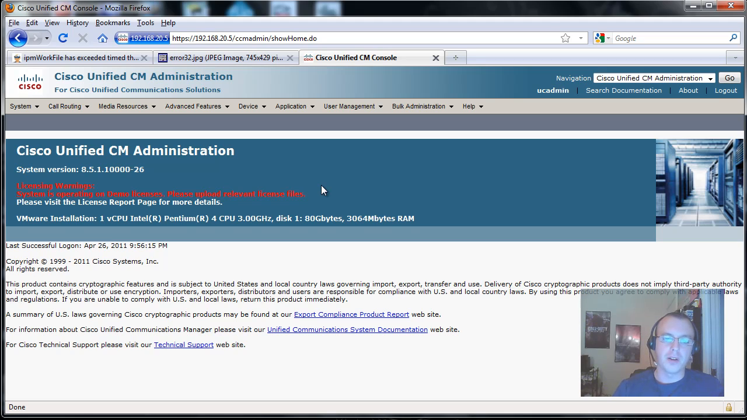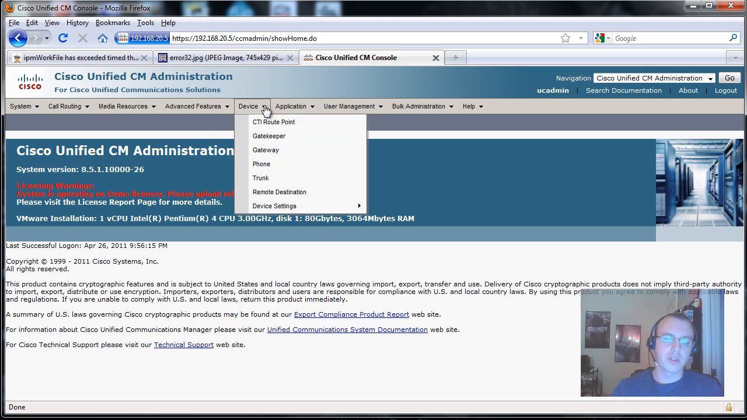Also, this has CUVA support, and man, I'm tired and I can't talk tonight. Sorry, guys. But basically, if you use CUVA for video with your phones, the SIP phones to date did not have support for that. However, on Call Manager 8.5, like we're running here, it does, and from an administrator or a user perspective, it looks and functions identical.